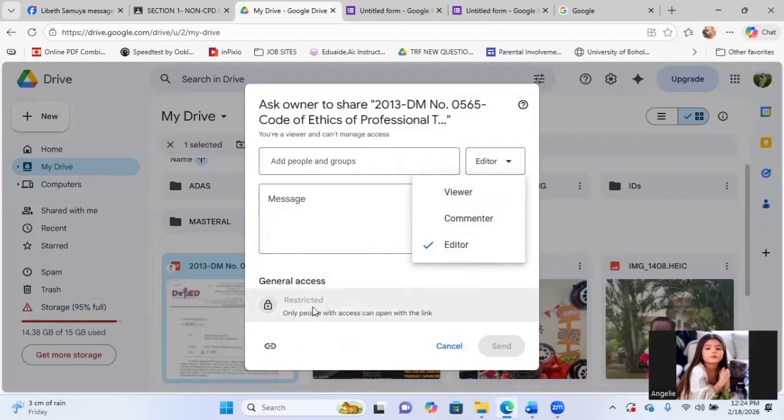Actually, this is a great way to collaborate with teammates, students, or colleagues. Any changes, by the way, are updated in real time. So everyone always sees the latest version.